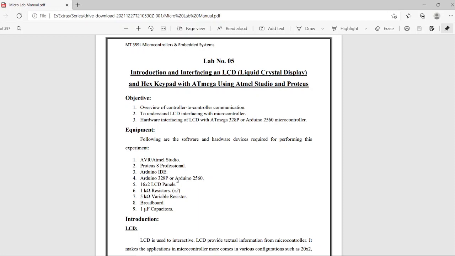Microcontroller and embedded systems. In this lab we are required to interface an LCD, which is short for liquid crystal display, and a hex keyboard with Atmega using Atmel Studio and Proteus. So first of all we will be getting ourselves familiar with LCD.